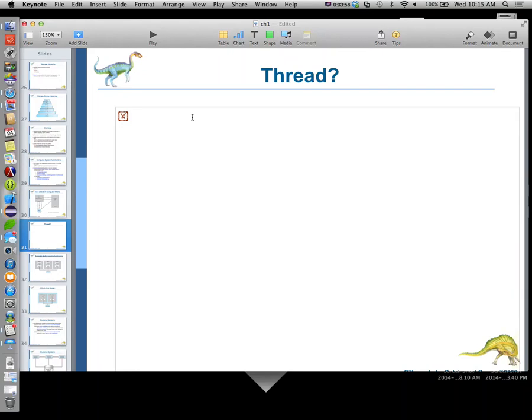What's a thread? Go ahead. It kind of fakes having an extra core, multiple cores, by giving a certain amount of time to each process that needs to be processed. Okay, I don't think that's wrong. It's kind of a roundabout.